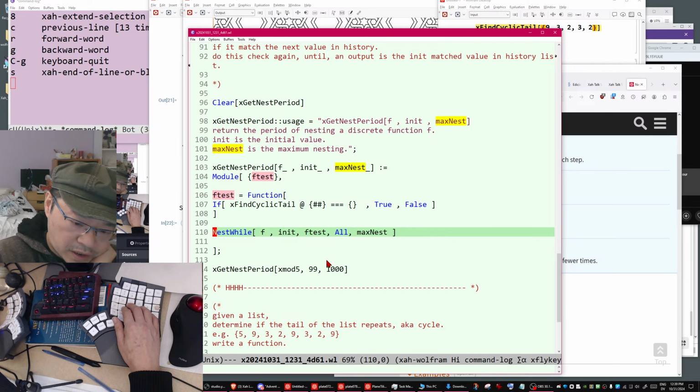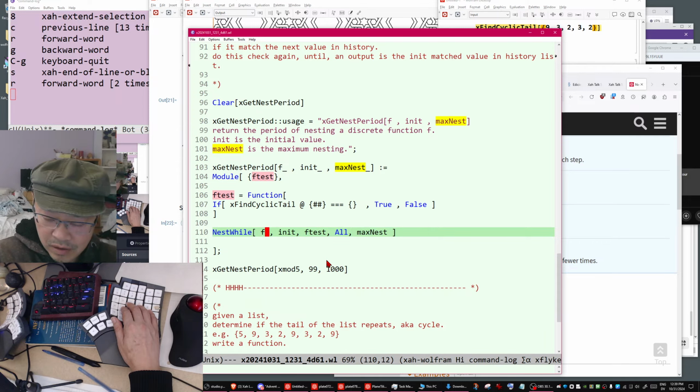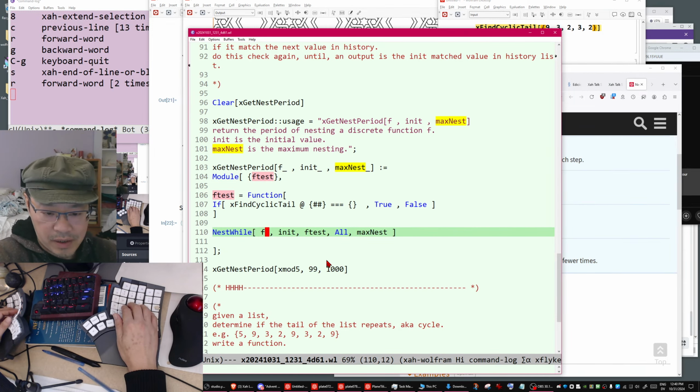This NestWhile is actually just a byproduct. That's right. We don't actually care about the output of the function. We just want to run the code so that we can see whether it repeats or not. So this NestWhile is actually a byproduct. Okay, so that shouldn't be the result.